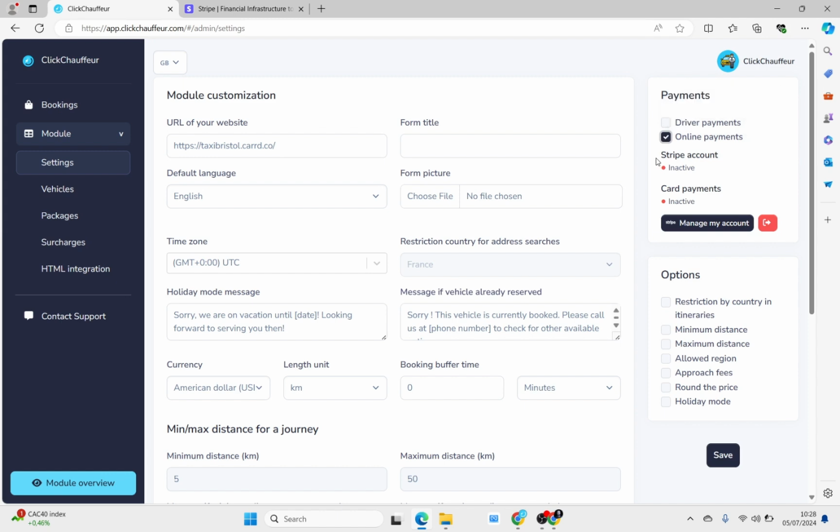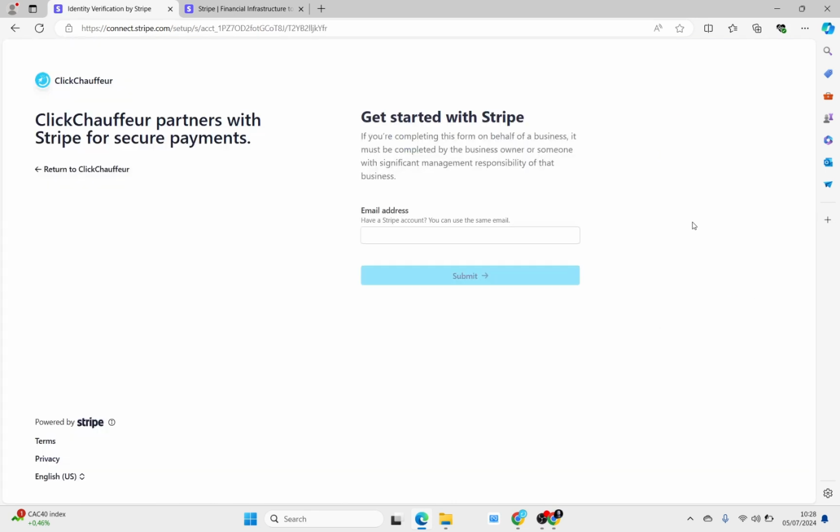As you can see, I do not have a Stripe account right now, so this is inactive. You want to correct that. Click on Manage My Account. This will take you to Stripe to complete the setup process. Follow exactly the on-screen instructions on Stripe to link your account and set up online payment. This is very quick and easy to do.